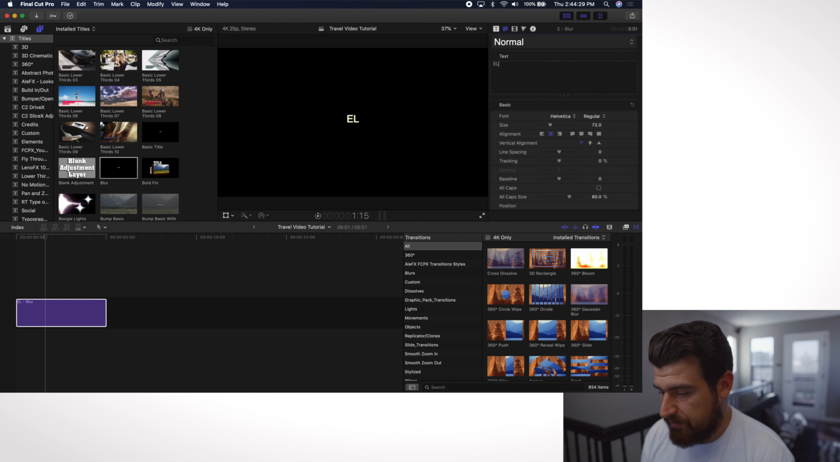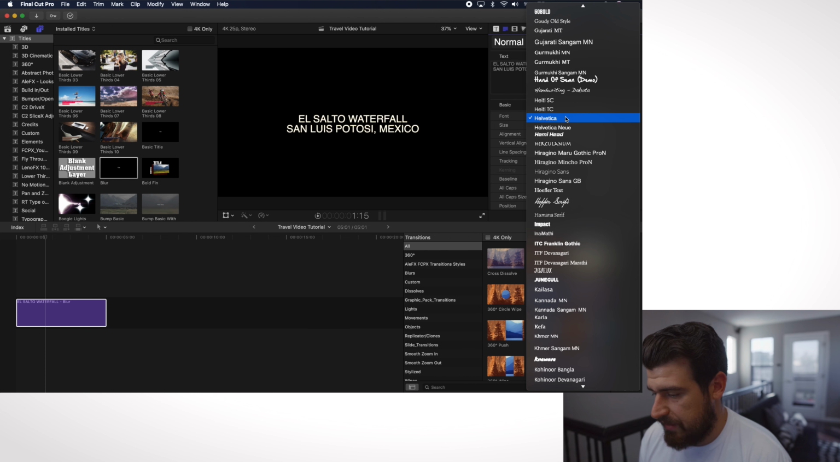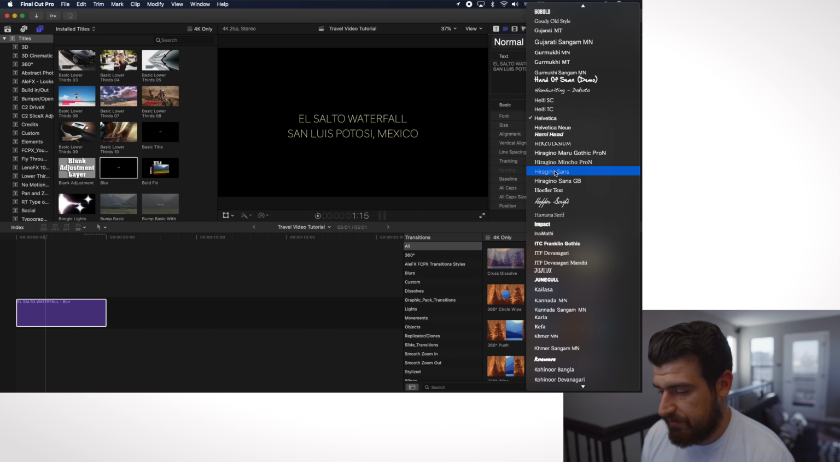Let's make it all caps. El Salto Waterfall. And then on the next line, San Luis Potosi. And then Mexico. There we go. And I'm not a huge fan of this font, so I'm going to change that. Just look for font, and all the fonts that are on your laptop or your computer are going to appear here. Oh, I'm kind of a fan of the thin text.